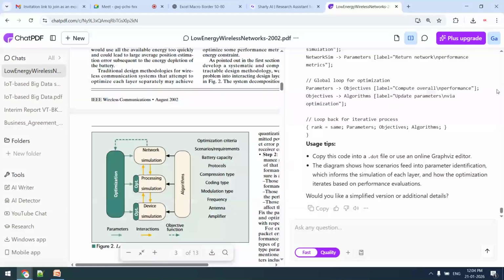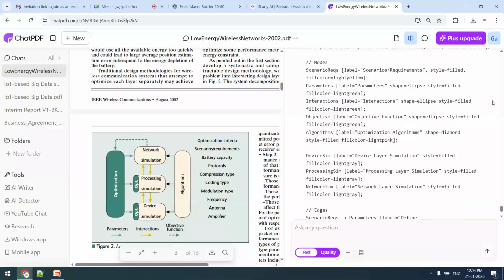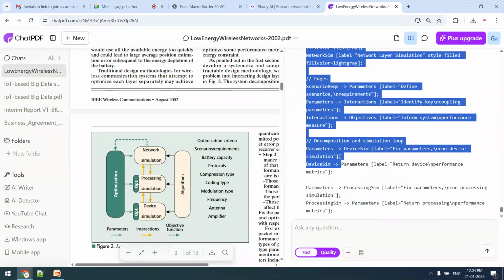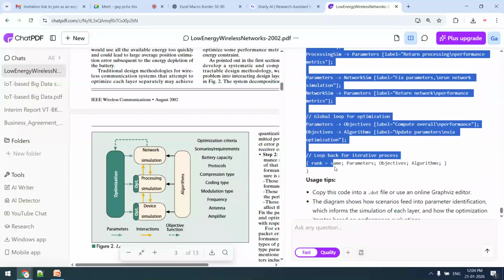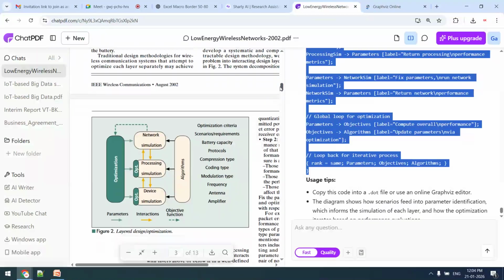And this is the code. This is known as diagram as code service. This particular code is generated by AI. It is a replica. It is creating another variant of this image. Now I will copy this code and paste it in the GraphViz online website. So I'm showing you at one point.